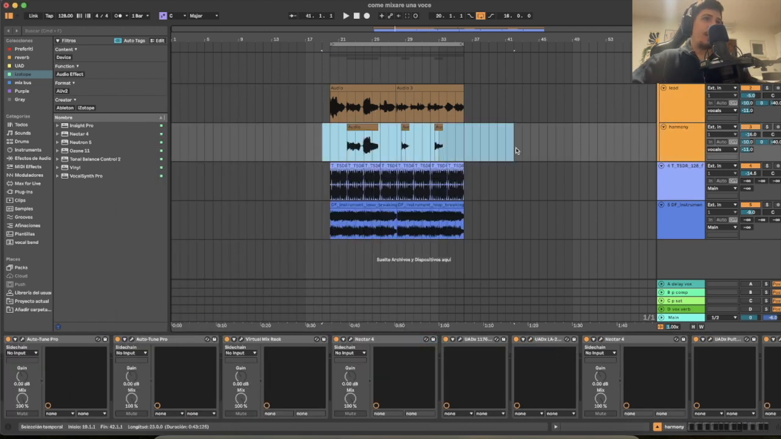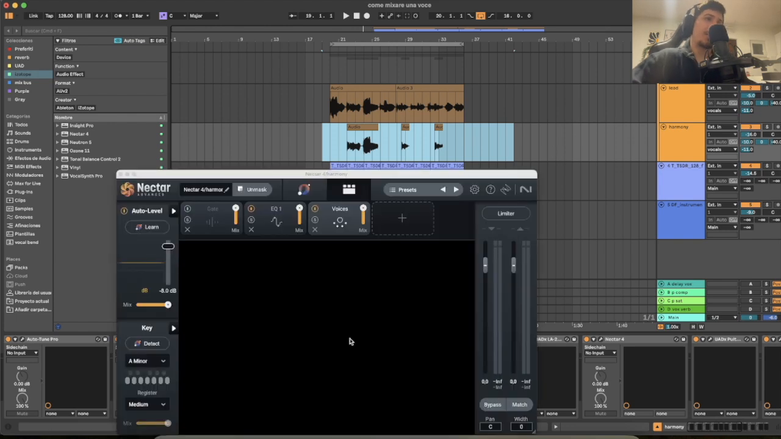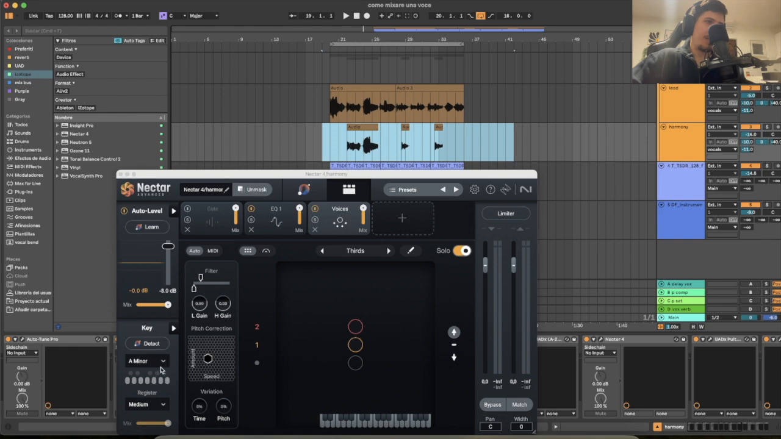Then I recorded one single take, so it was kind of boring, but the Nectar has a cool feature. It's not the only plugin that does this, but you can put the key, the scale, and then you can create harmonies. By themselves, they don't sound great, but together they sound pretty cool.